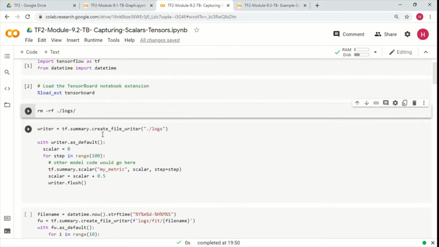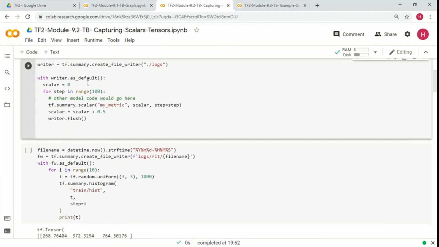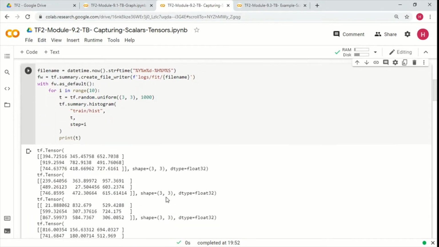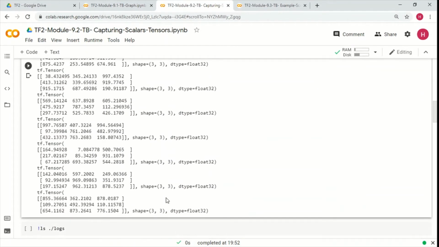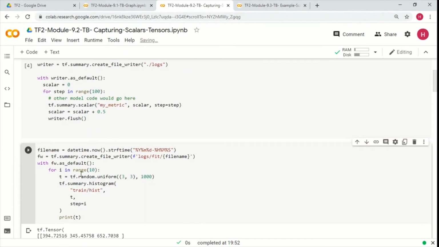I think we had not executed this thing. Okay, so this part is executed. So we have captured a scalar. Now let's also capture the tensors. So even that is done. So 10 tensors are created, right? Because it was a loop in the range of 10, right? So we created these random tensors with a maximum value of 1000.